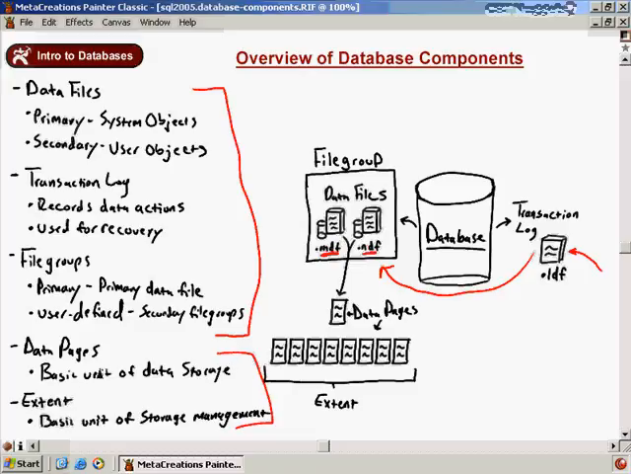Here's how it works. Data pages are pretty much the smallest unit of storage when it comes to storing data and objects in SQL Server. Inside of these data files, we have a bunch of data pages, and a data page is 8 kilobytes in size, which means that you'll have up to 128 data pages per megabyte. Data pages store everything from the table definitions to the actual data rows to stored procedures, triggers, you name it. Every object you can think of in a database is stored in a data page.